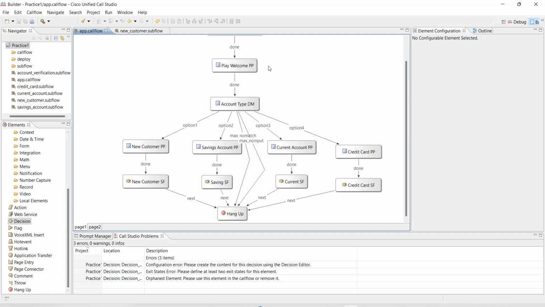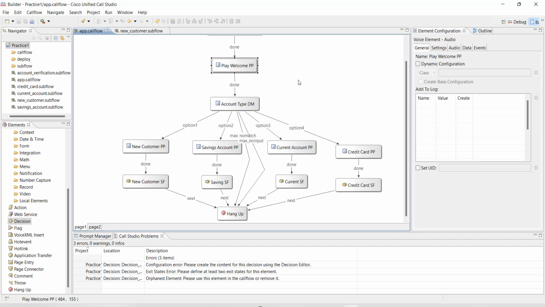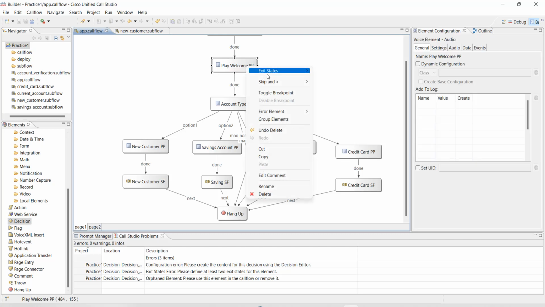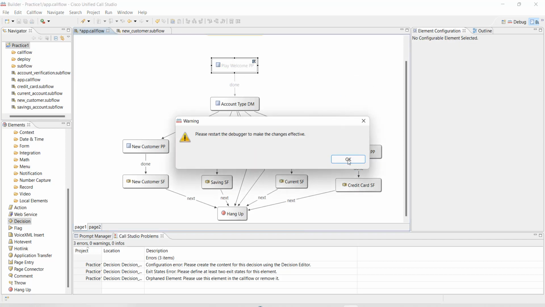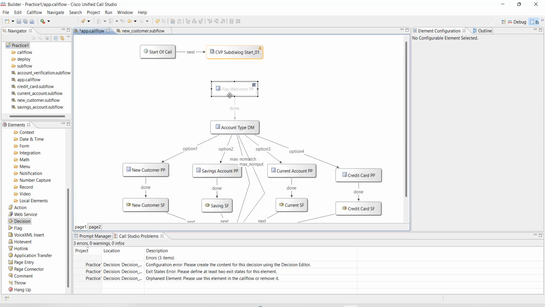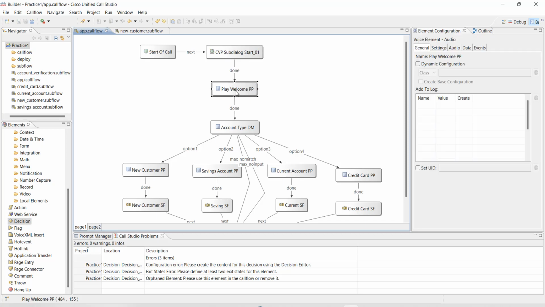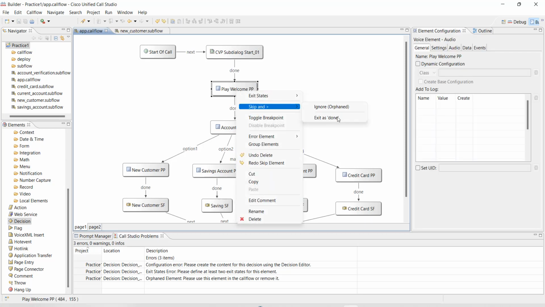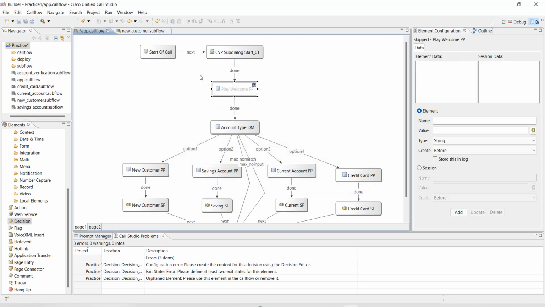It is called orphan. Okay, so let me show you. For example, let's say I don't want to hear this pp all the time at test. So I just right click on this and say skip as orphaned. What will happen is it will actually skip this pp. But in this case there is connectivity, so I'll simply say skip exit as done. So it will always go through this as done.